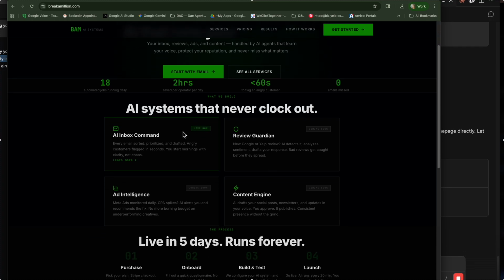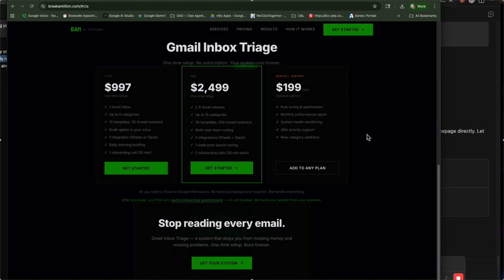And right now I'm selling this AI Inbox Command right here, but I have these other ones all lined up and ready to go. I'm already busy doing this, so I want to master one before going on and working on the other ones. Okay, so this is the pricing. This is how much I charge for one email box right here, and this is the monthly support.